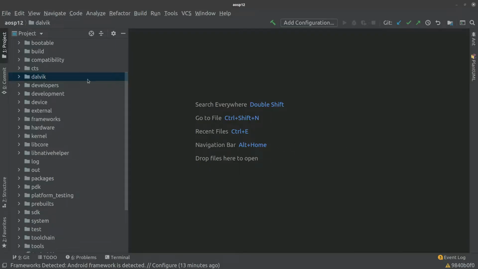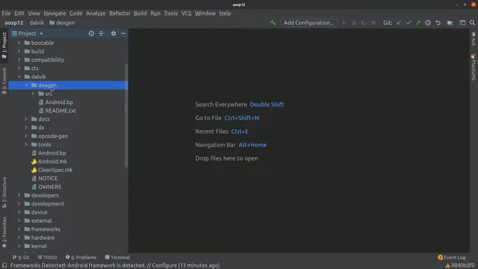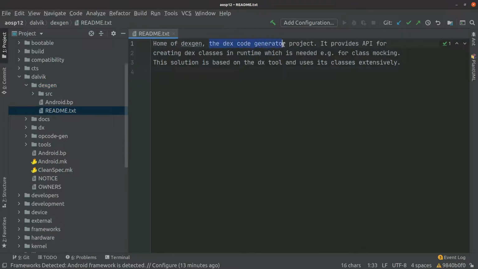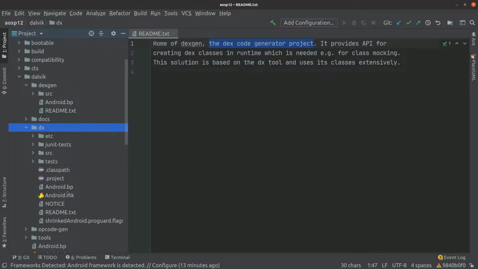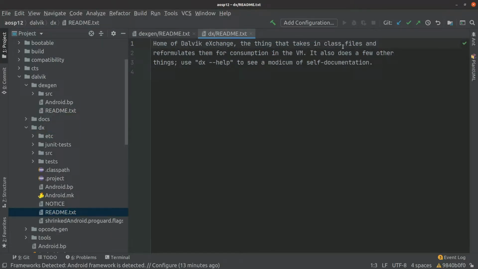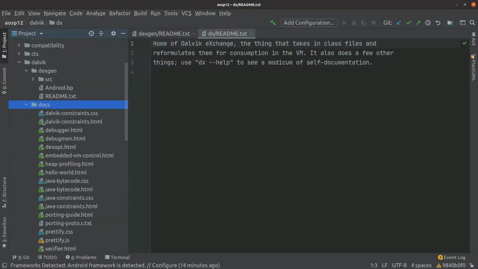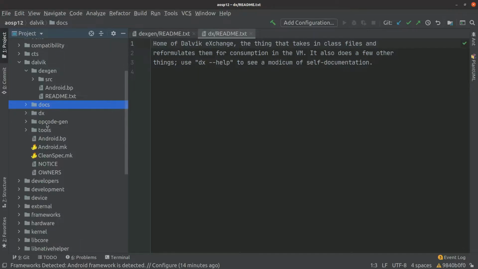Under the Dalvik folder, you can find DEX gen. So this module is basically responsible for generating the DEX files. So this is basically the DEX code generator project. And here you can find the Dalvik exchange. This basically takes in the class files and converts it into the VM format. And there are some docs related to Dalvik which you can find here. There are some tools and OP code gen.